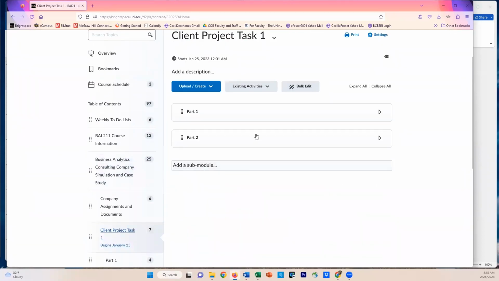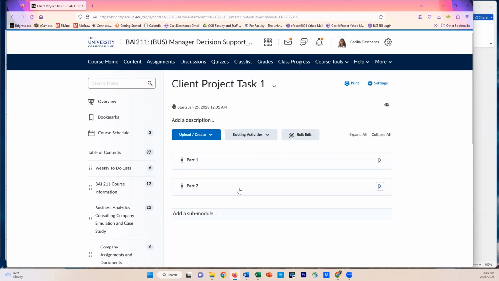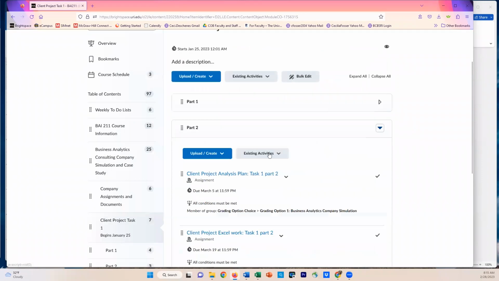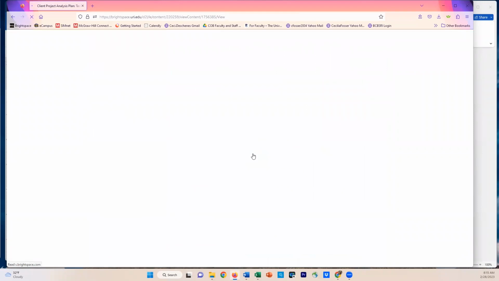So I'm trying to give you guys guidance on each one of these steps as we go through them. We are now in part 2, so let's click on part 2. And here's the client project analysis plan. Let's click on that.